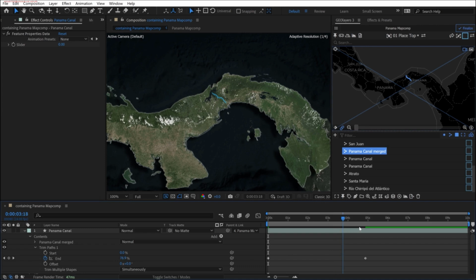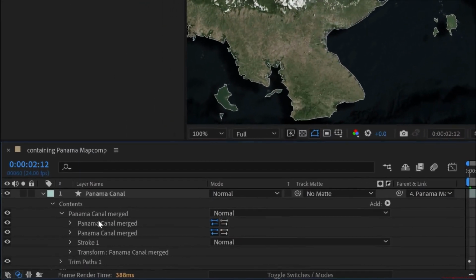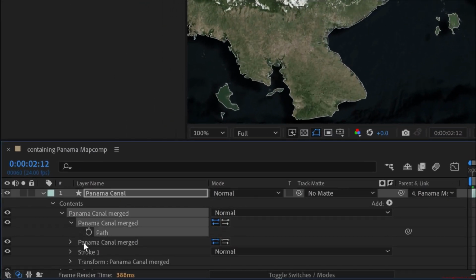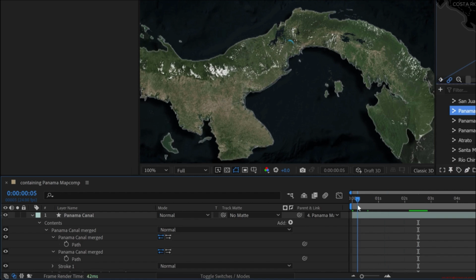You're going to see that it animates out from the middle, and that is because we have these 2 map features that are kind of merged together. So if we open this up, you're going to see that you have 2 individual paths here, and if you select them, you can see they're different. They have these little icons over here for path direction. So what you need to do is figure out which way these are animating, and then change that path direction.